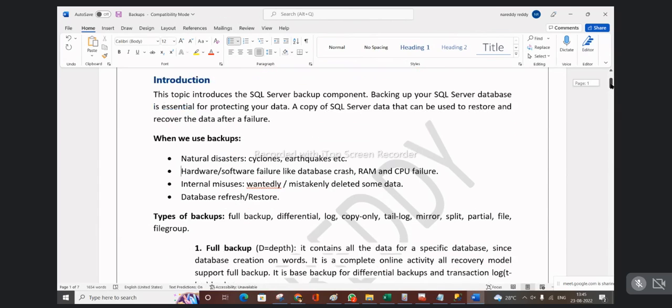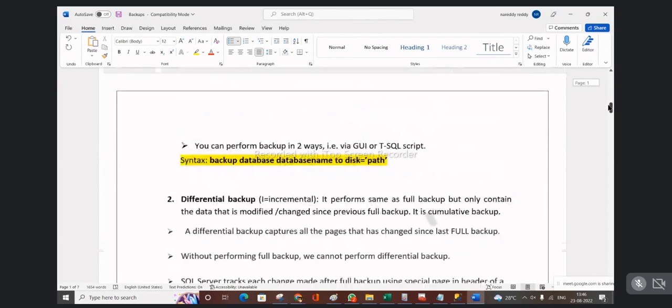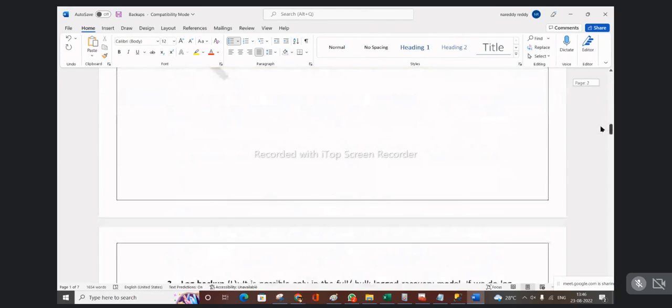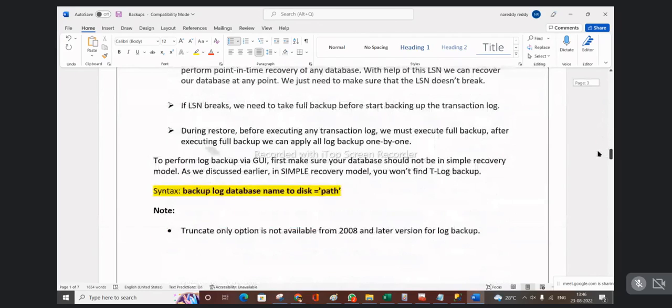Types of backups. What types of backups do we have? We have different types of backups in SQL Server: full backup, differential backup, log backup. Full backup, differential backup, log backup.